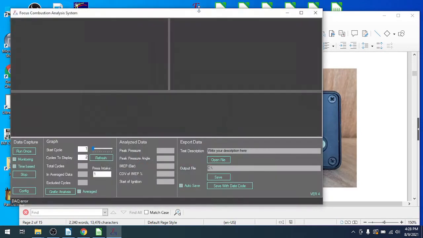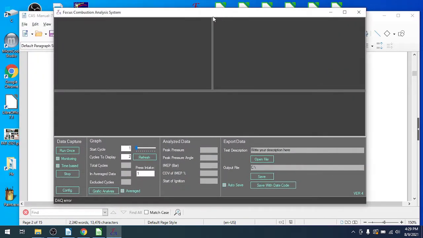So to start the software, you simply click on it, and you'll see that there's kind of a blank screen here because we don't have the data loaded in it yet. First, what we'll do is we'll look at the configuration, the lower left button, and then we'll load some data.